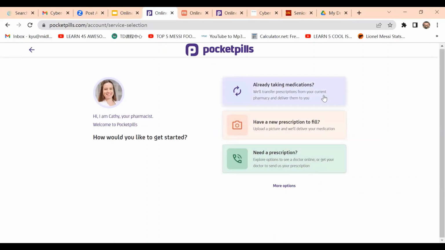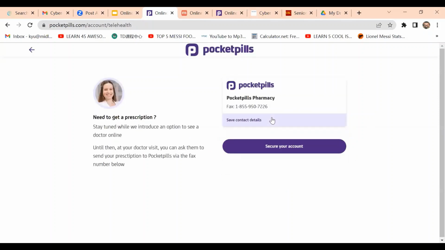For instance, if we're already taking medications, we can transfer a prescription from our current pharmacy and have the medications delivered to us. And if we're asking for a new prescription, we can upload a picture and they'll deliver our medications as well. And if we need a prescription, we can obviously see a doctor online, or we could ask the doctor to send their number or their information online. And yeah, this is Pocket Pills, which is one of the useful resources.